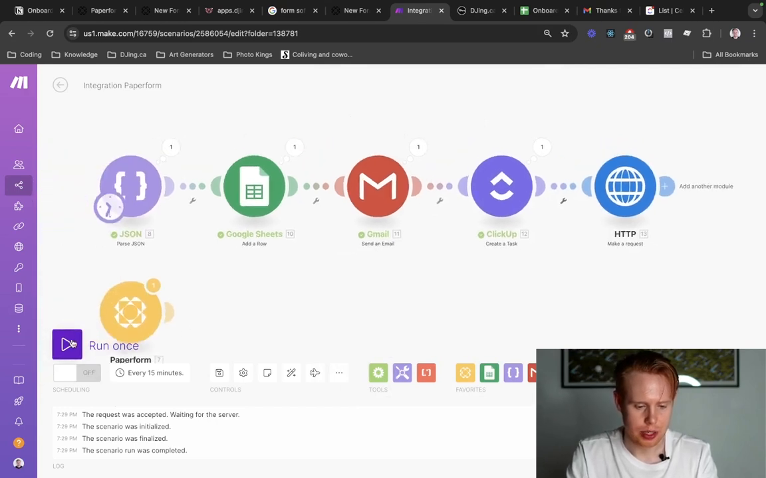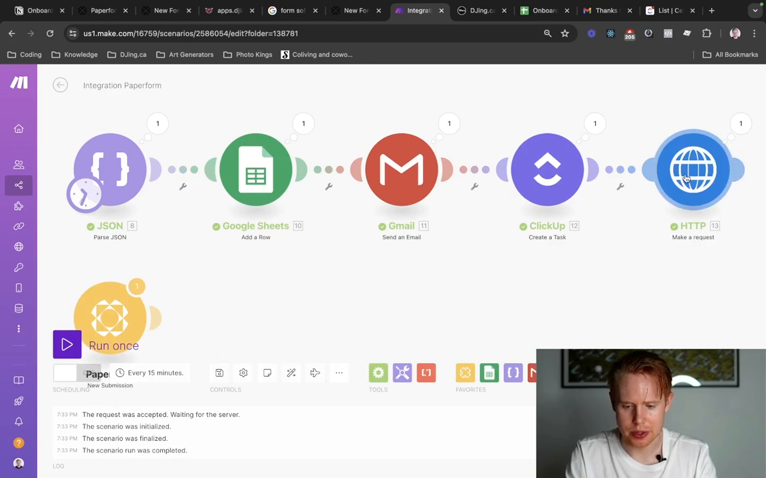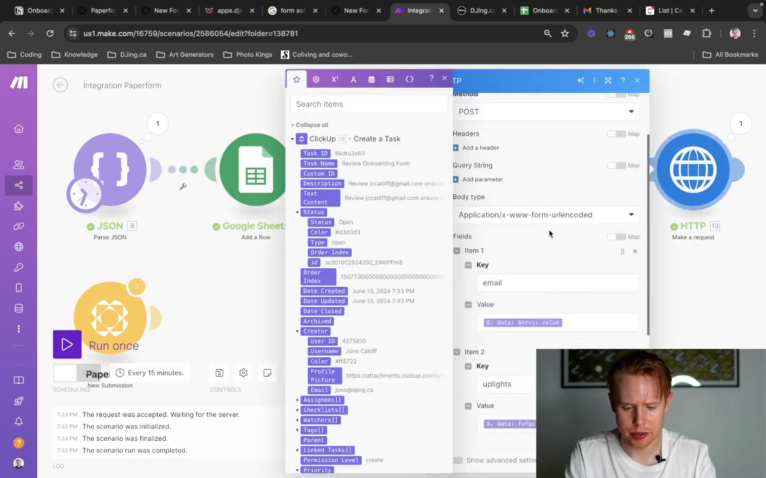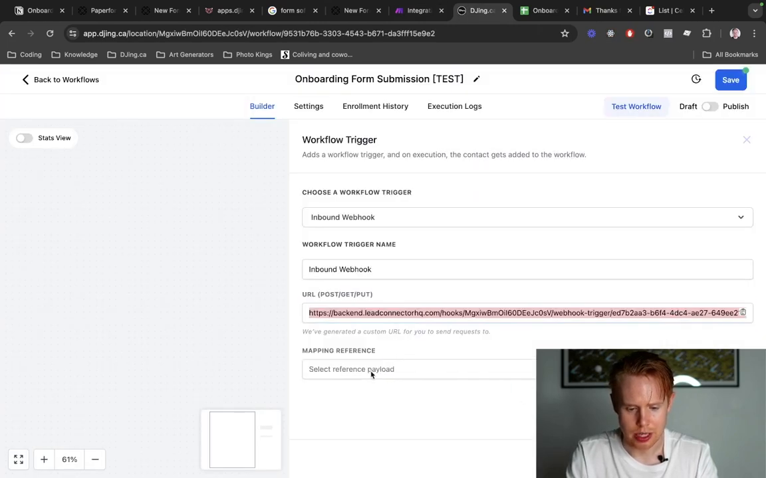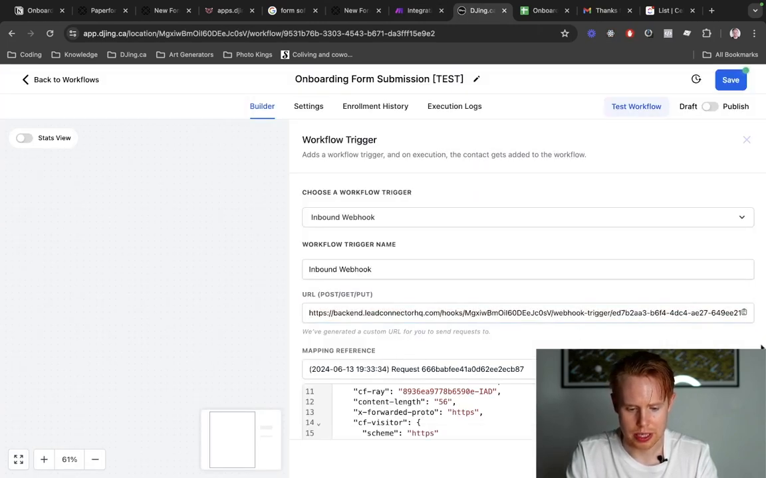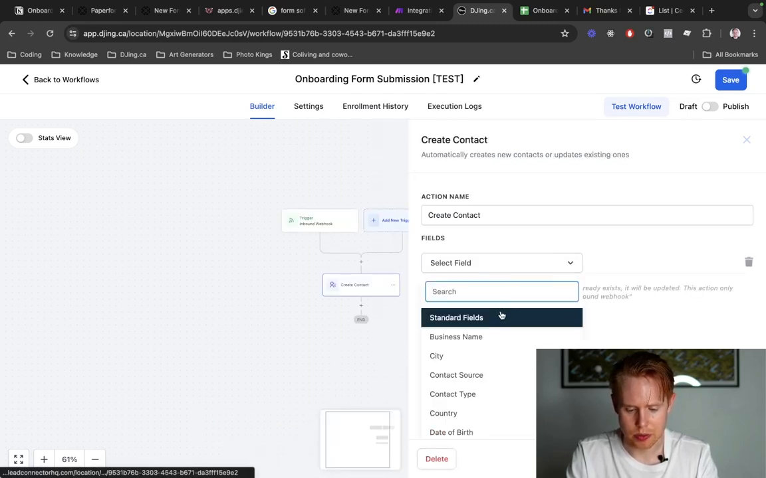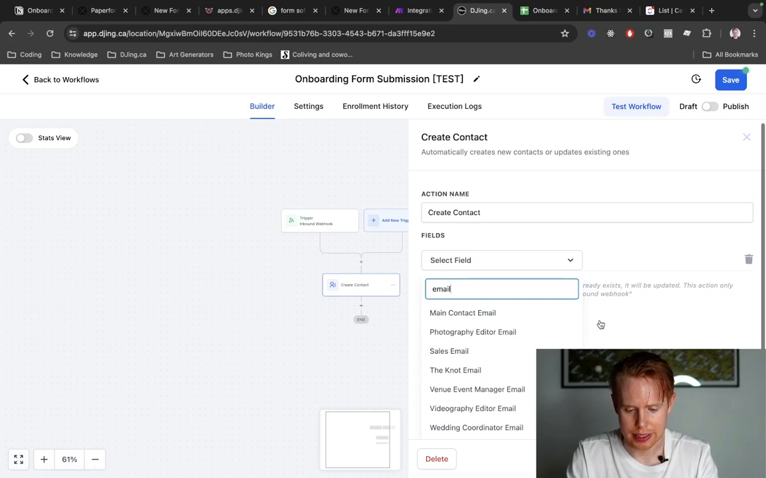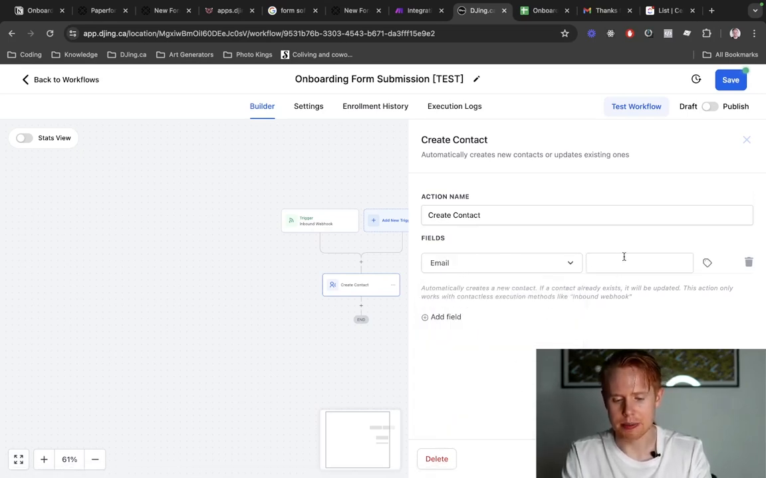And yeah, we can click run one more time. That information has now been sent using this HTTP request. It's sent to this URL, and it's passing all of this information. The email key equals the actual email, uplights equals the actual value, dance floor equals the actual value. So that when we come in here and we refresh, we can see that we did receive information. And we can just enter that client's information here. So I just want to essentially update their email on file.